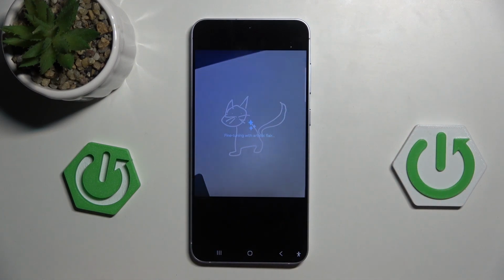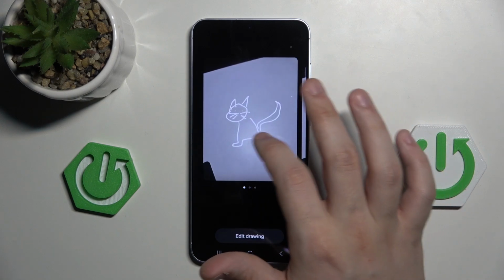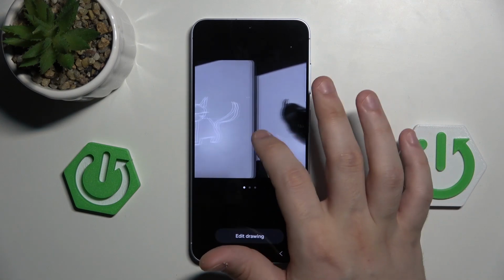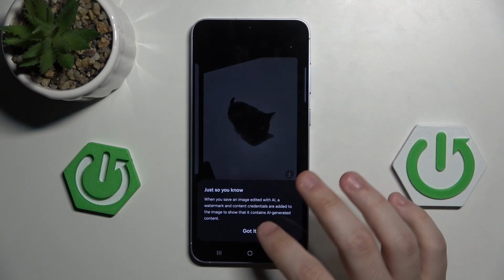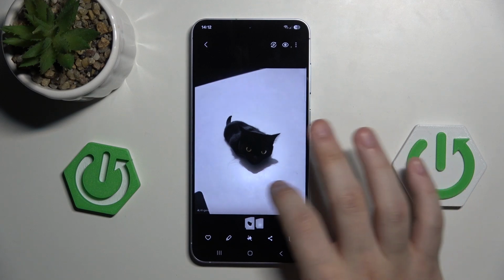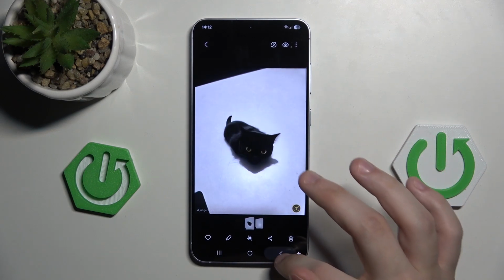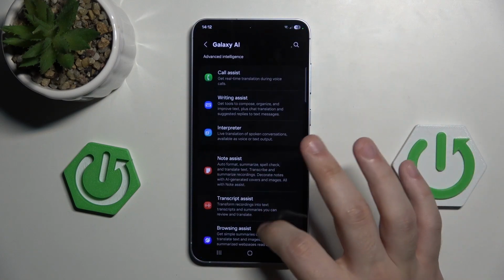Okay, now let's click on generate. And boom, as you can see from my ugly scratch, a beautiful cat showed up in this photo. Also, if you want, you can save the copy right in here. Click on got it, and it has been successfully saved in our gallery.